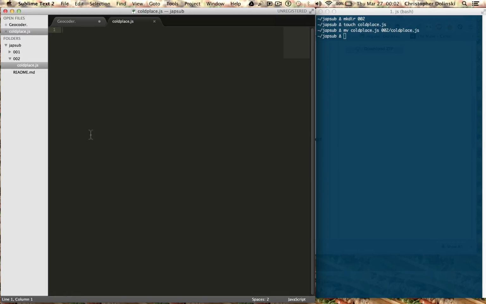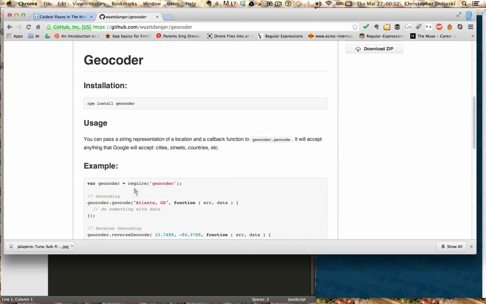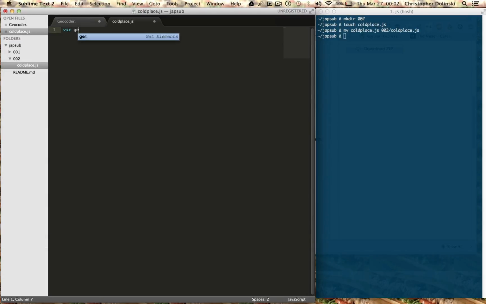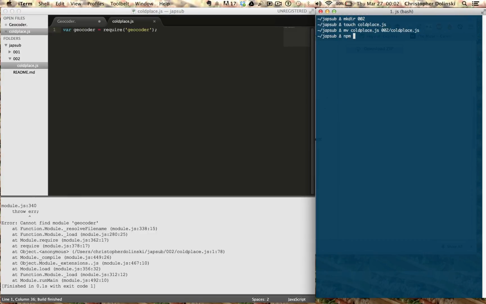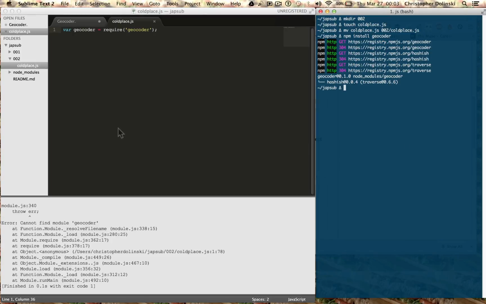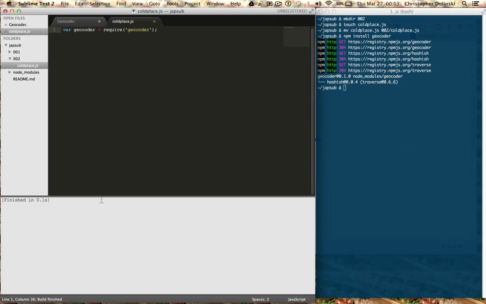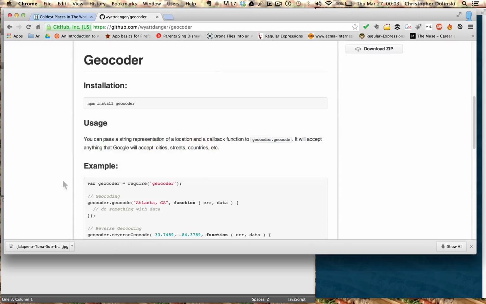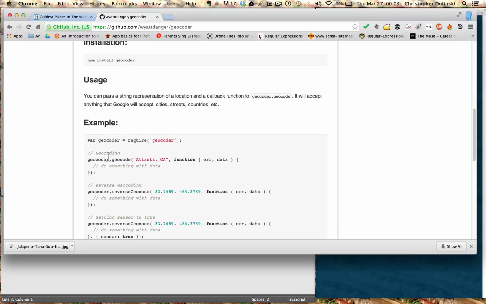Crazy stuff. So like normal, if you go back to the documentation, you go var geocoder equals require geocoder. Good stuff. Doesn't work like normal, so we're going to have to install it. And that has been installed, because if we run it now, it completes, it finishes. So if we're looking at this documentation, you can see that the geocoder library does take one parameter, which is a location.